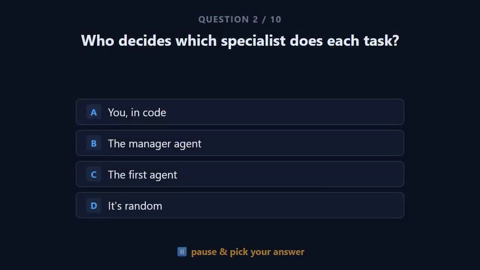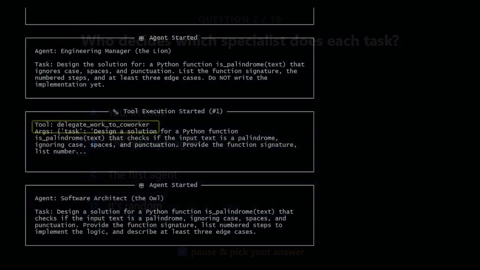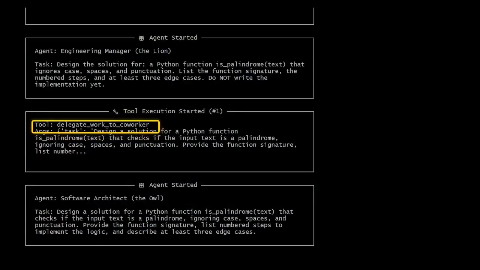Question 2. Who decides which specialist does each task? A. You encode. B. The manager agent. C. The first agent. D. It's random. The answer is B. In a hierarchical crew, the manager reads each task and assigns it.